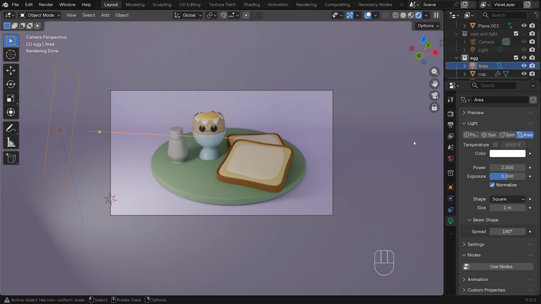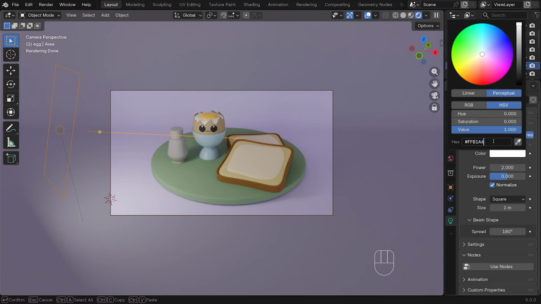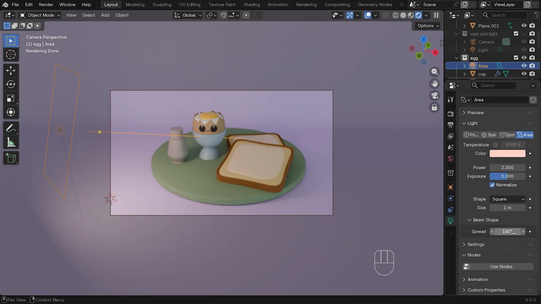That looks so much better. And for the color, I used this color code, so it's a little bit towards the reds. Maybe let's just make it a little bit lighter, something like that. And I'll change the spread to 90 degrees. So I think it's a little bit too strong. So with the exposure, I'm going to just bring it down to about minus 0.9 or minus 1.